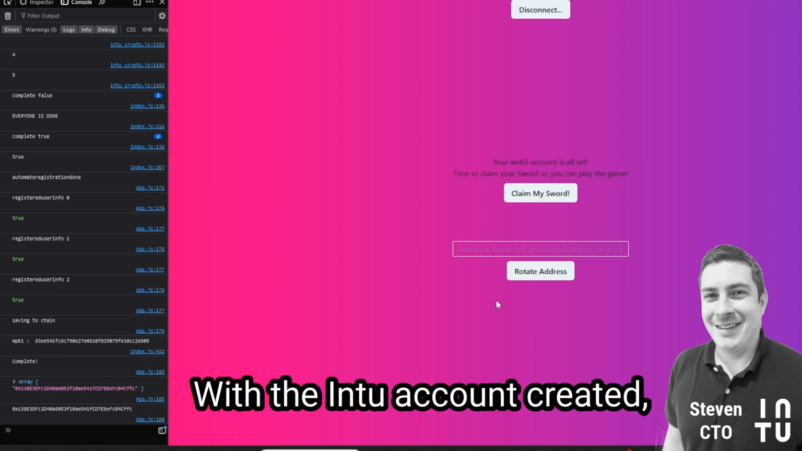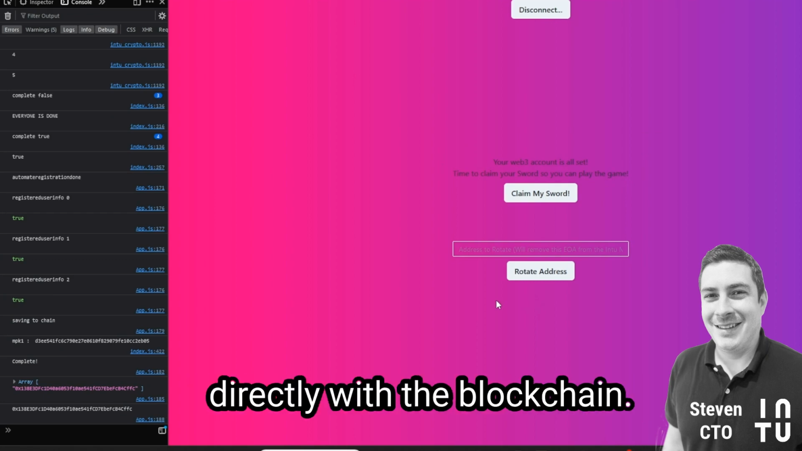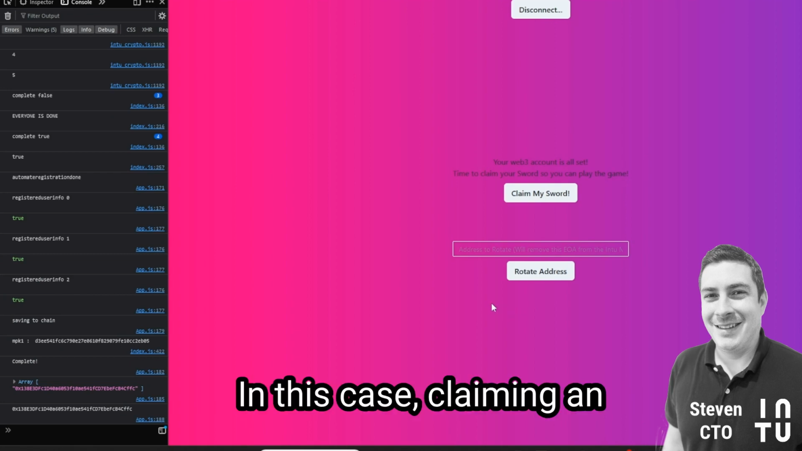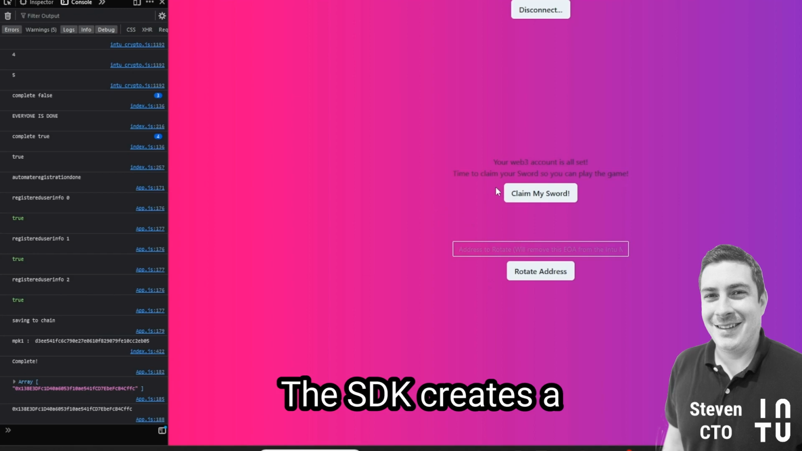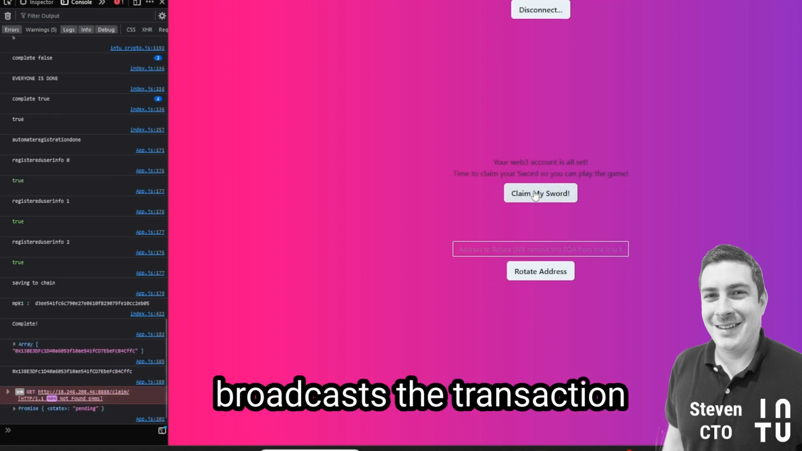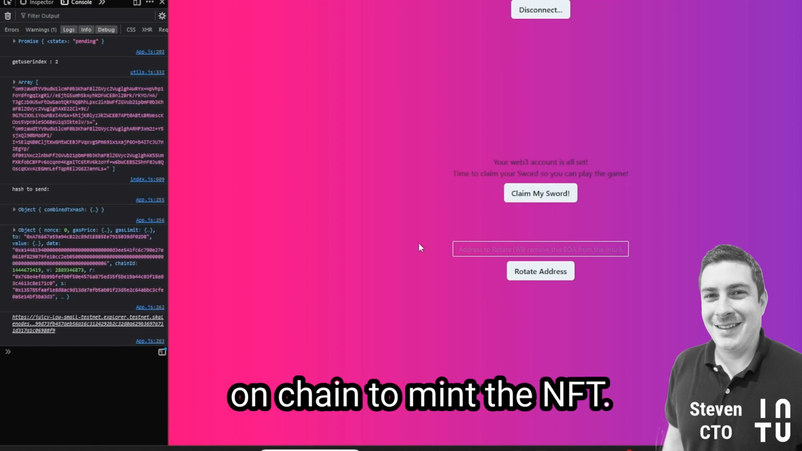With the Intu account created, your user can now interact directly with the blockchain. In this case, claiming an NFT sword for a game. The SDK creates a standard signature and broadcasts the transaction on-chain to mint the NFT.